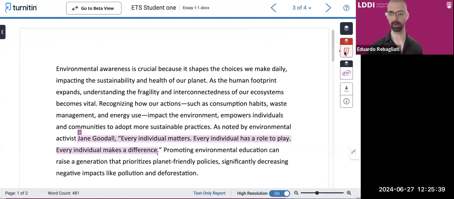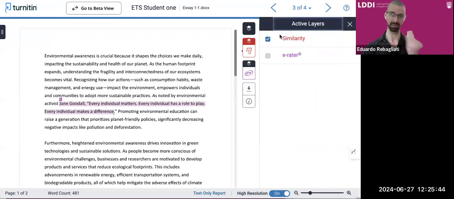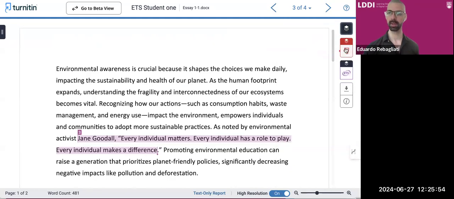where we have the different toolbars. So the first one will be just to see the active layers. So we have the Similarity report. That will be basically the plagiarism report. And then we have the E-rater. That will be the grammar. So I'm going to close this one. And this one, this red one, will be the Similarity report.